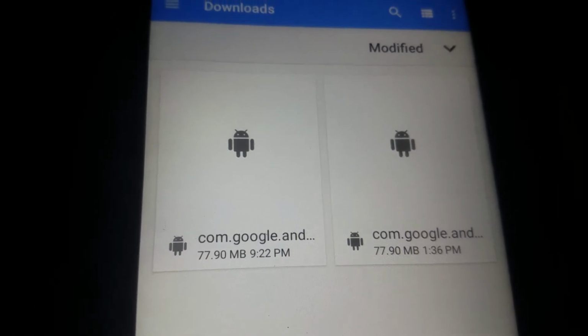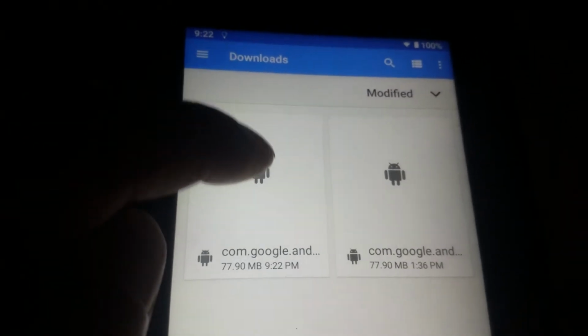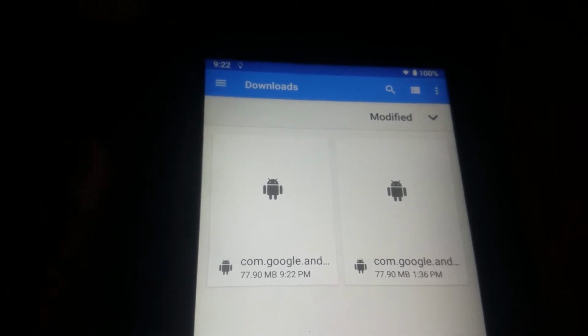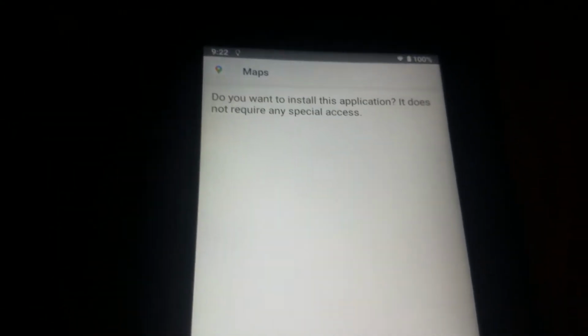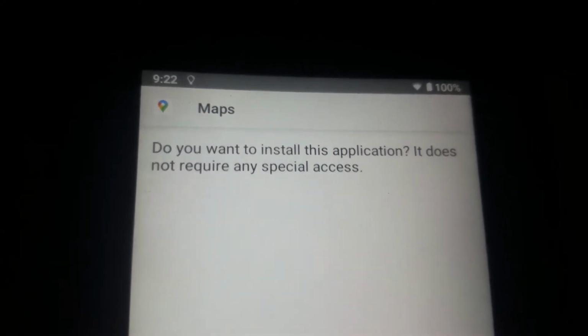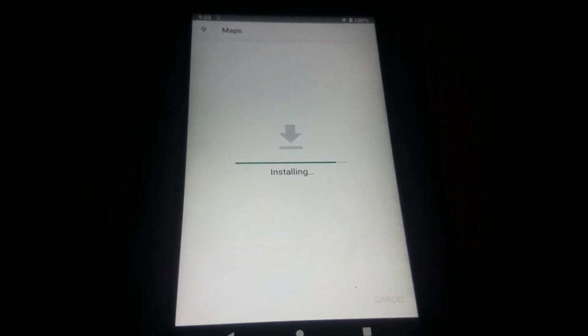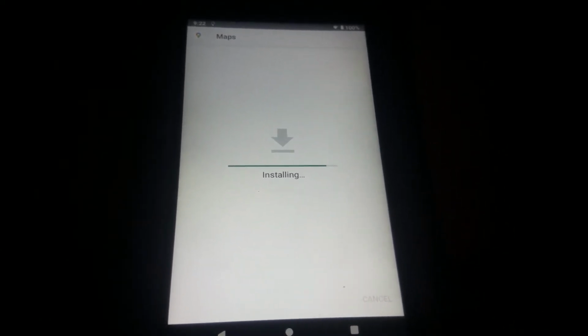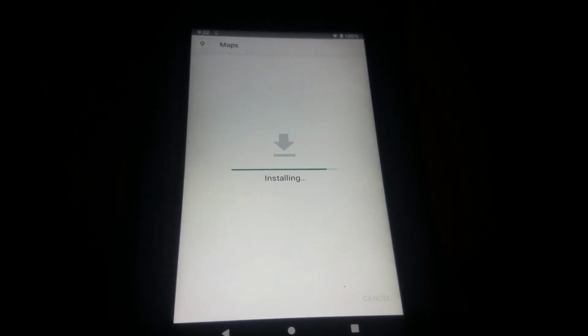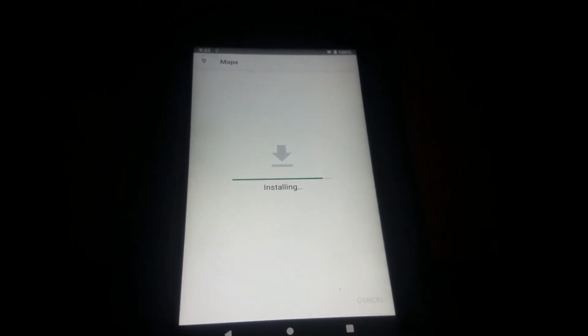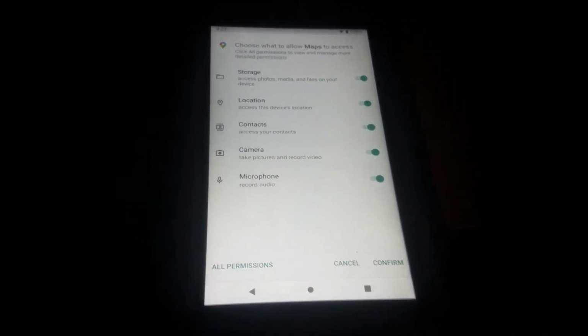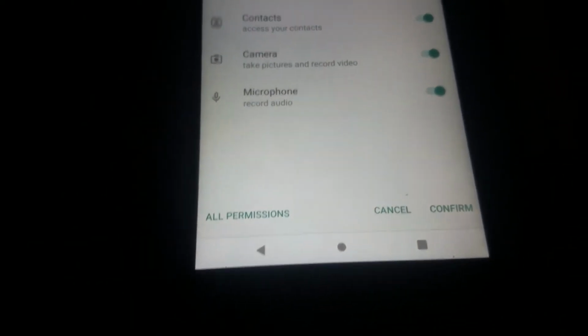It is downloading. And actually, I downloaded it already, but I'm just making a video. So we're going to install it. Maps, Google Maps. So this is the version from APK Mirror that should work with this. And it is installing. Let me keep this as one contiguous video. Okay. All the stuff. We're going to confirm it has access to everything.